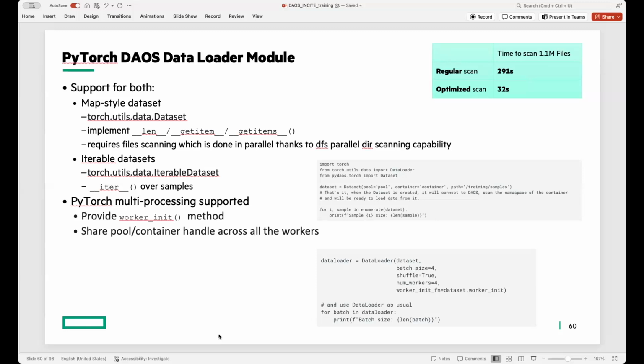So what we did is a parallel scan inside the PyTorch data loader, because DFS has the capability to have an anchor where you can iterate over a dataset in parallel. You can split it into different regions and scan the regions in parallel. So we use multiple threads to scan the regions, and you can see here we have done some comparison.